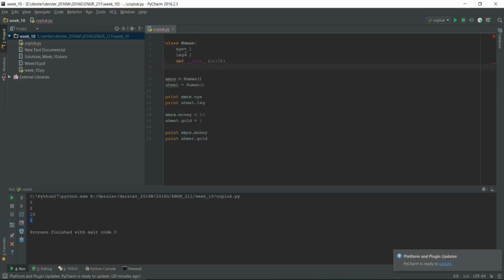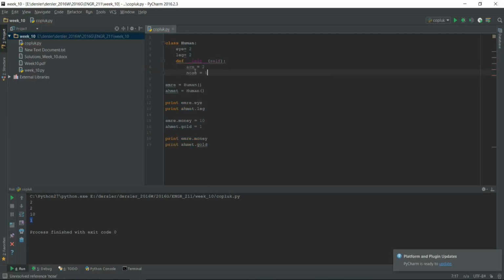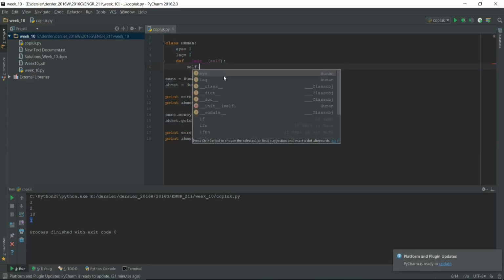We don't need those here anymore, or let's leave them. Arm 2, nose 1. But shall we do that? So no. Here, when we define it, actually you have only 1 day before the final, so it's better if you memorize it. You will get the logic after the final if you want.